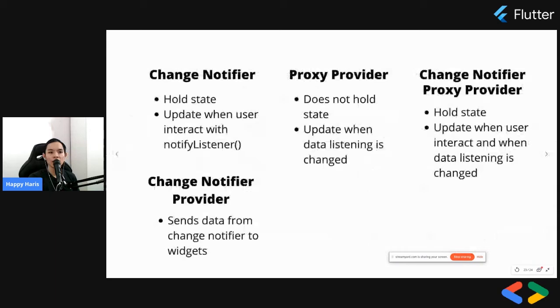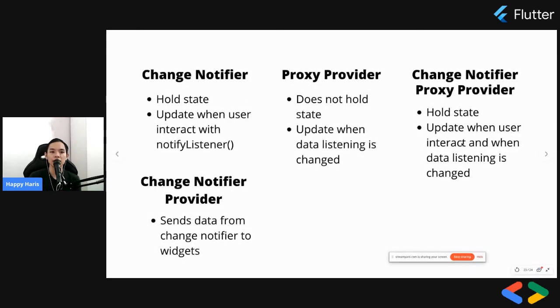Then for change notifier, it holds a state. So change notifier is some sort of state management, and it updates the user when the user interacts. It updates the UI with the notifyListeners function. So change notifier provider just provides the state that the change notifier is holding and the updates that it is holding also. So it sends the data from change notifier to the widget.